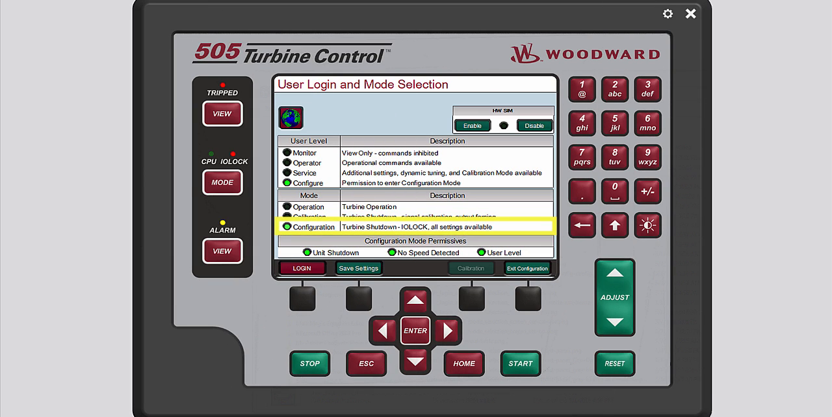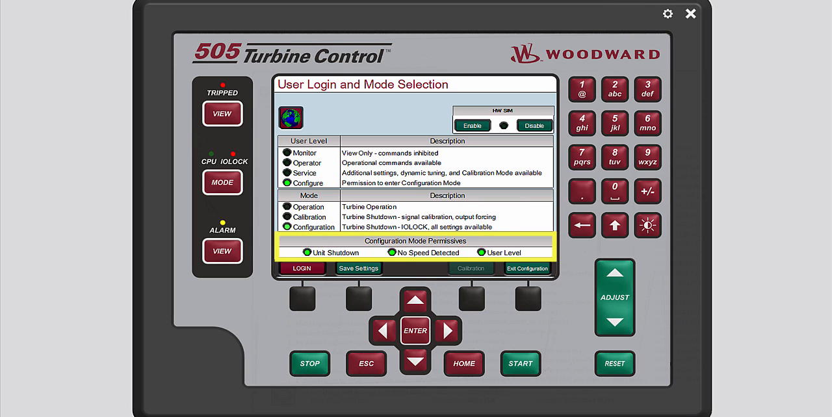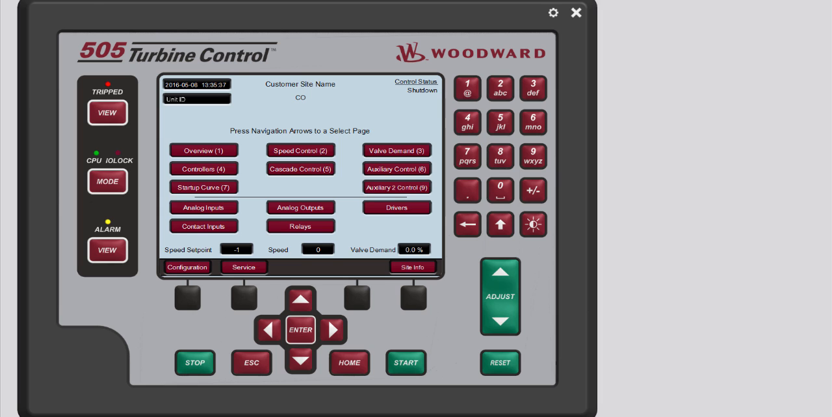This mode is used to configure the 505 by setting the operating parameters for a specific application prior to the operation of the unit. To enter configuration mode, the user must be logged in to the configure user level, and the 505 must be tripped, and there can be no speed detected. All three LEDs must be lit in the configuration mode permissives section of the user login and mode selection screen before entering configuration mode. Now, let's change modes from operation to configuration.